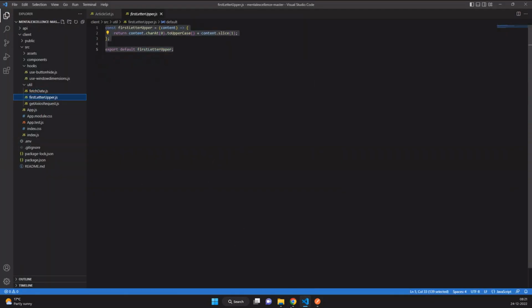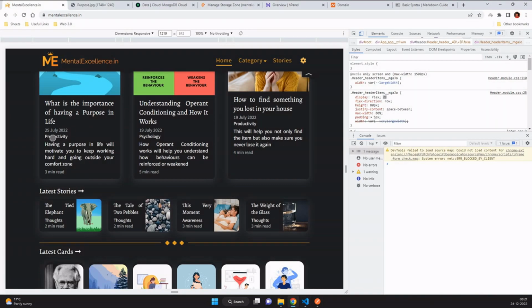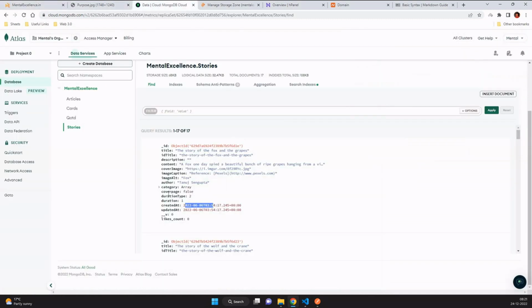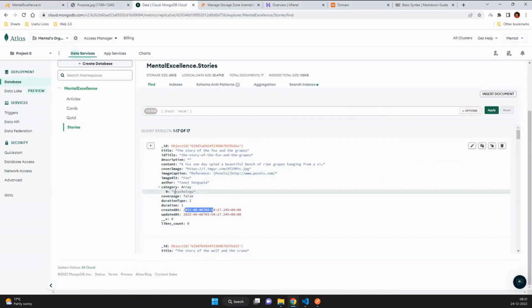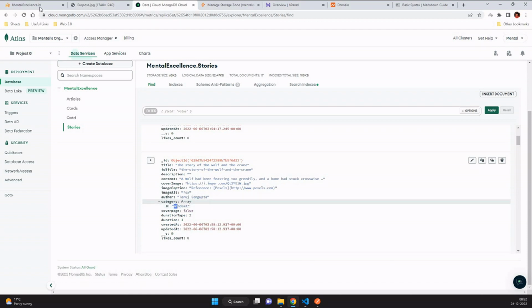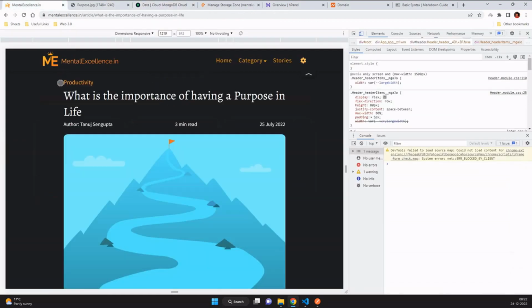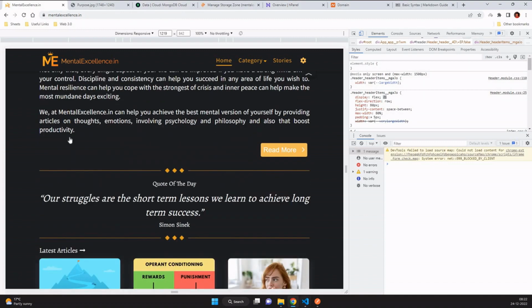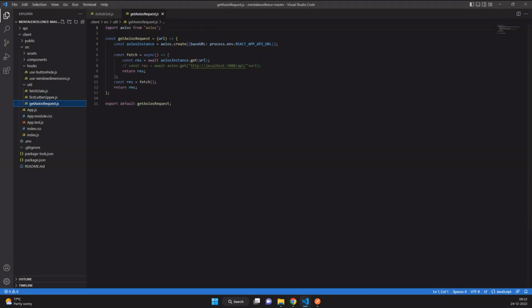Next, we have first letter upper. So again, if you notice the categories over here, P is capital, P is capital, P is capital. But in the backend, if you notice, the categories, everything is small. P is small. If I check something else, M is small. But we need to make the first letter capital of everything, to be easier for the user. Hence, we are using first letter upper to make the first letter capital of every single category or anything else as well. Then get access request.